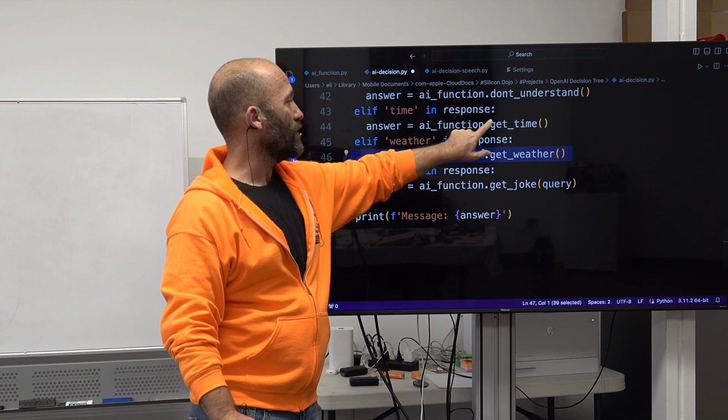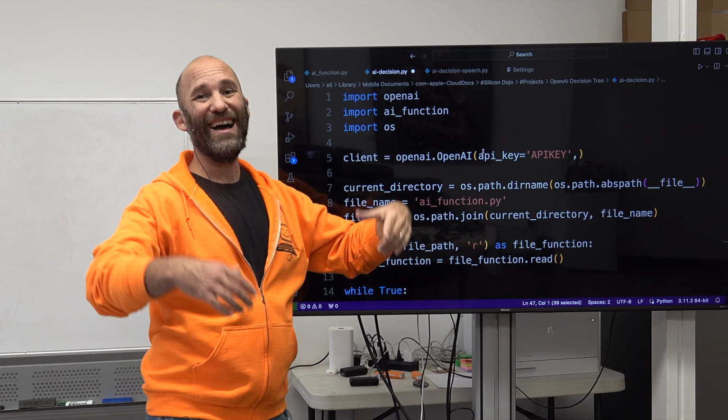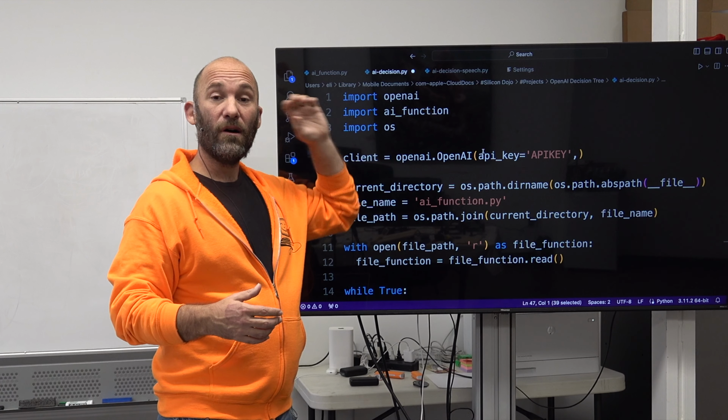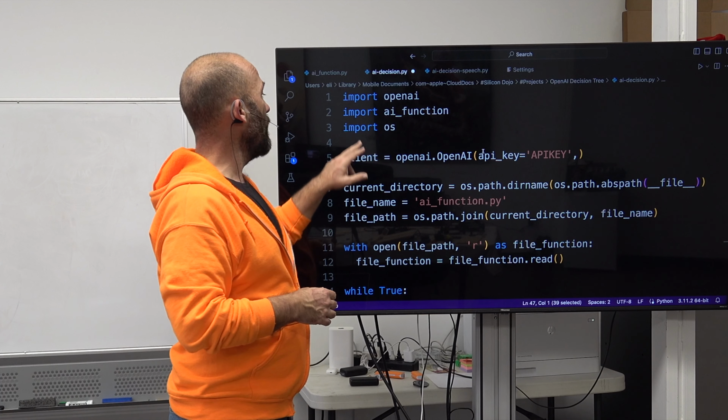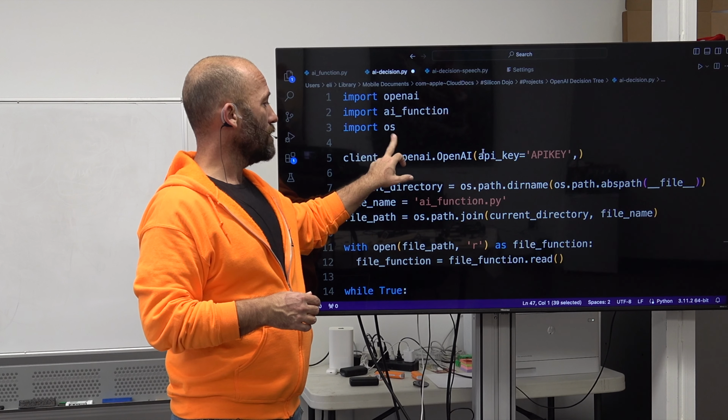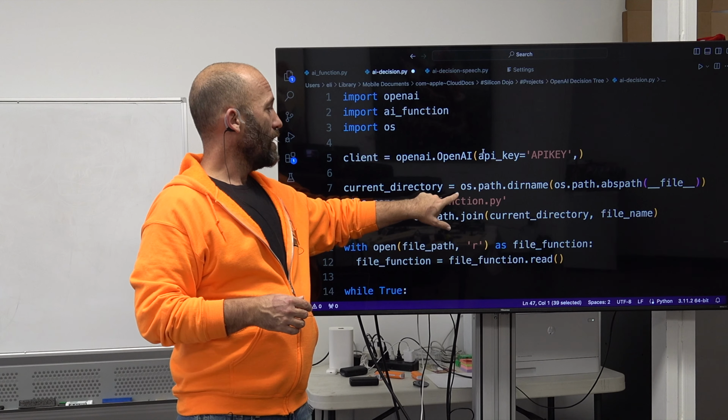AI underscore function, get time, get weather, get joke, so on and so forth. So the first thing that we need to do is we need to import this file as if it's a module. So this also needs to be within the same directory as our script so that it works properly. We're then going to import the OS module so that we can do this whole mess with getting what our current directory is. So simply the import AI function here, if this is all you're going to do, you simply put the file into the same directory that the script that is running is in.